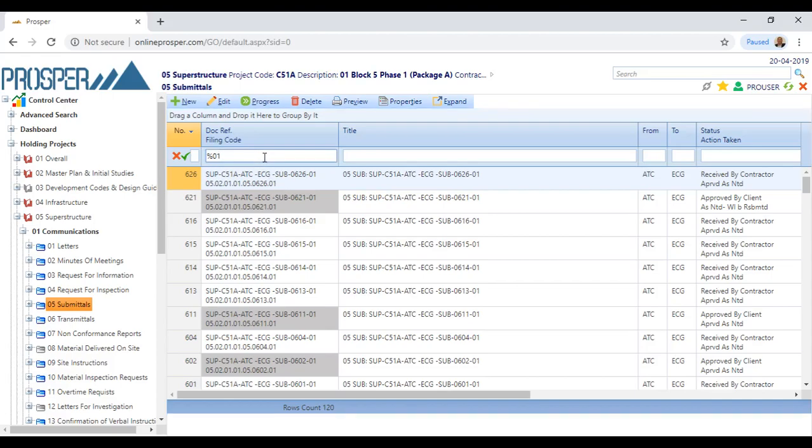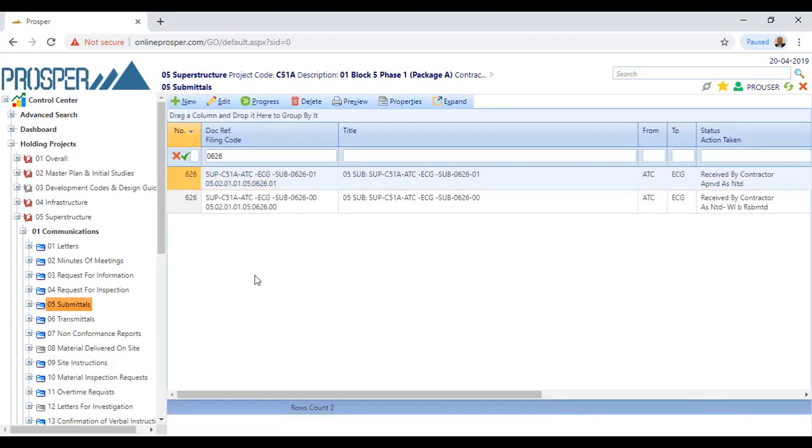Let me filter on 0626. Show me all the documents that have 0626 in them. Okay, the documents have the same number, 626. They're all under the same project, 050201, and they are communication, a submittal.